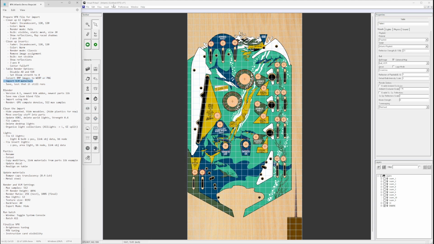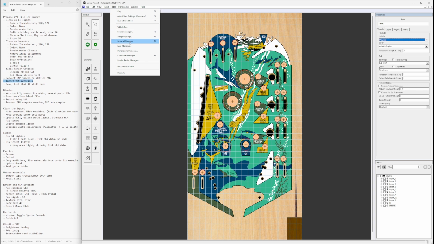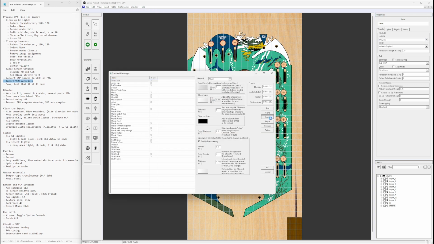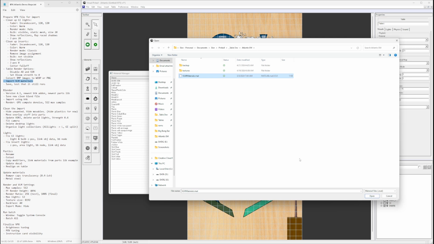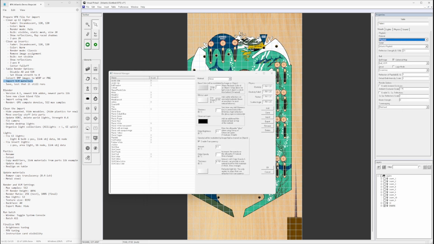Next up, let's import the VLM materials. So come up to Table, Materials Manager, Import, and I have this VLM materials map file. Just gonna import that. That puts these 2 materials into this list. In the current version of Blender Toolkit, these are not automatically imported when you import the rest of the results from your render. I think in a future version of Toolkit, this will get automatically imported, but right now we just have to do this step manually. I'll have a link in the description to that mat file for you.